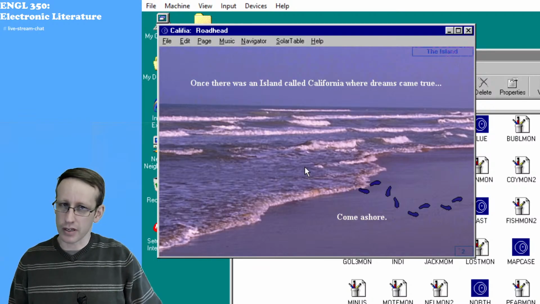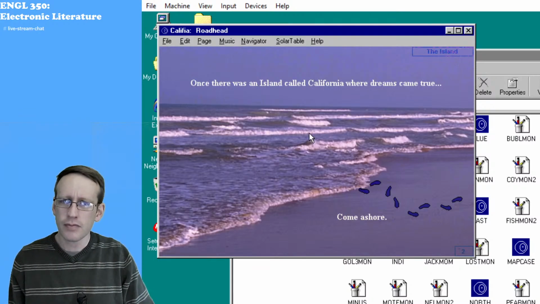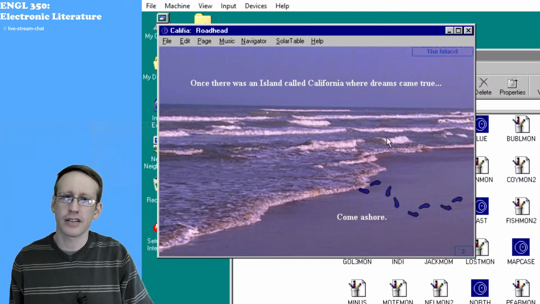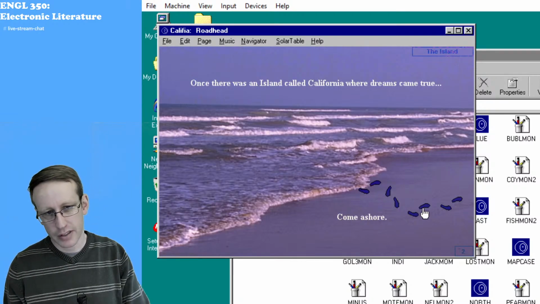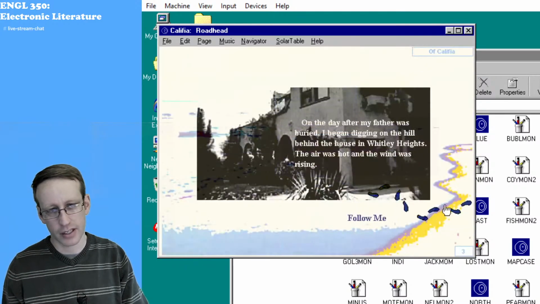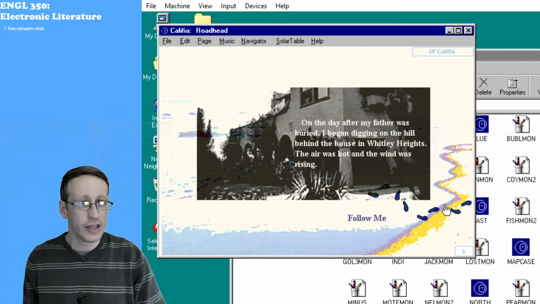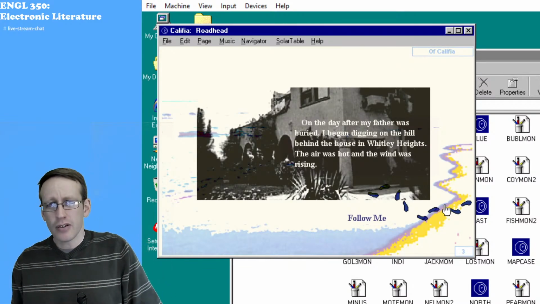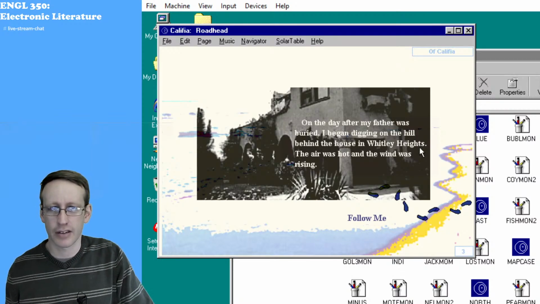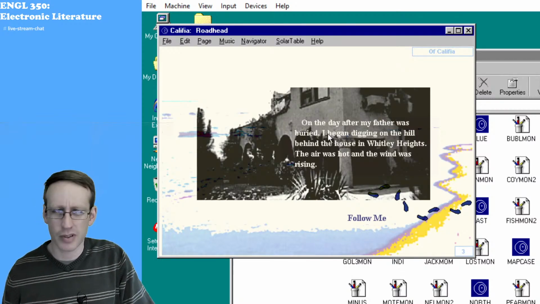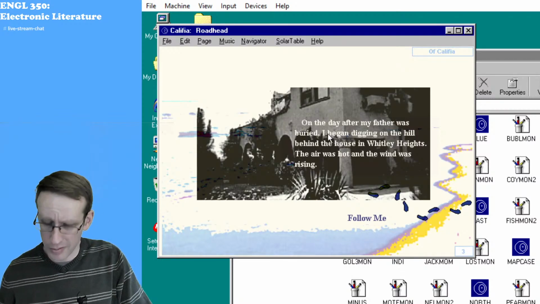It's a visual work, and that's one difference. This is the prologue: Once there was an island called California where dreams came true, come ashore. Whenever you see these footsteps, you can click on them, and it takes you to the next page. So this is almost like a PowerPoint or Prezi because you have images and you can click on them. But as you'll see, there are different kinds of clicking and different kinds of images, so it's much more complicated than what you could do with Prezi or PowerPoint.